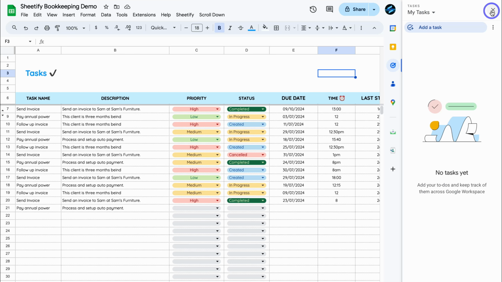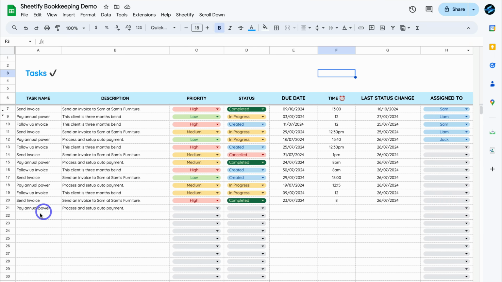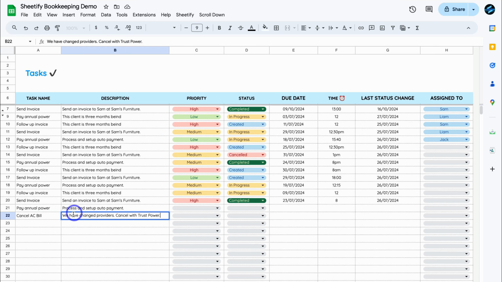For example, let's close out of this, and then go ahead and add a task down here. You can see we've got some example tasks, but let's go ahead and add a new task. For example, this is a bookkeeping task, cancel AC bill, then add the task description. I've added, we have changed providers, cancel with Trustpower.